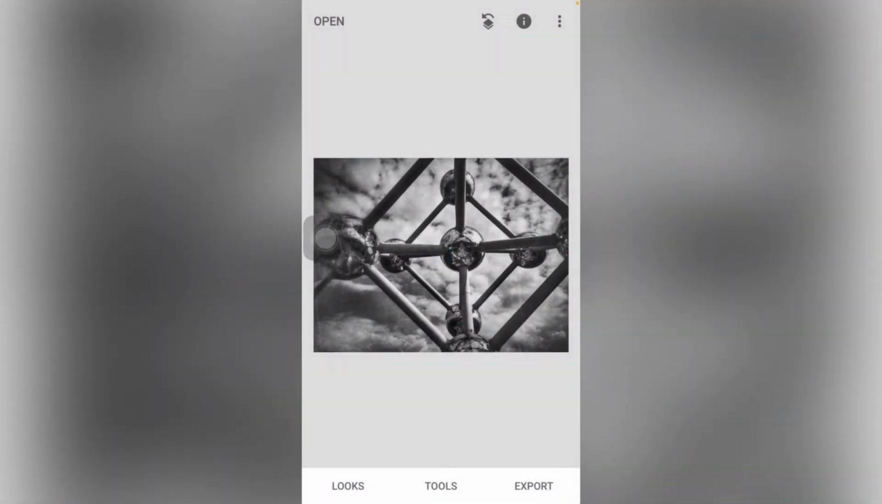And there you go. That's quite a simple way to add some black and white effects to your photographs, to add a little bit more character to your photographs and make them a lot more interesting.